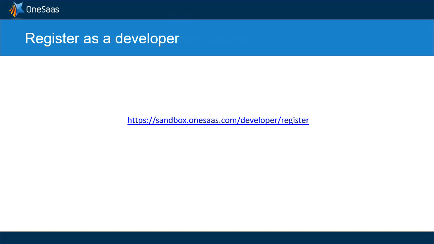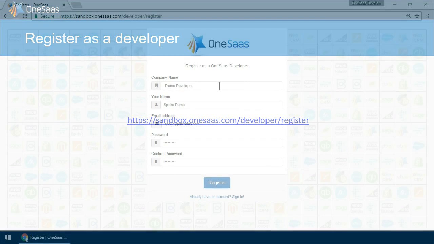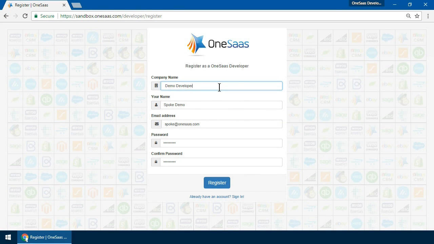Before we start building our first spoke, we need a one-off registration with OneSaas. All we need is a company name, your name, an email address, and a password. Once registered, we are ready to start developing.